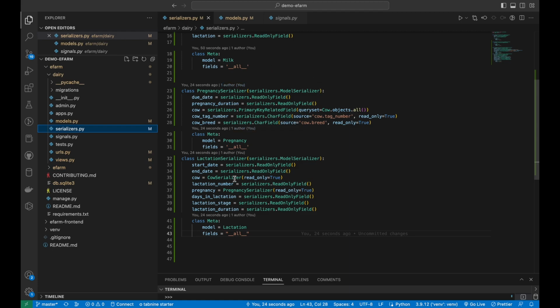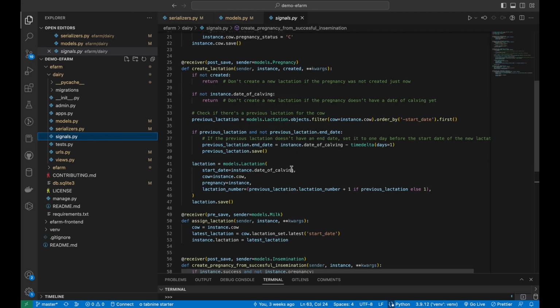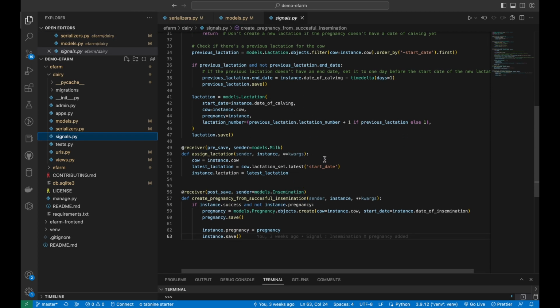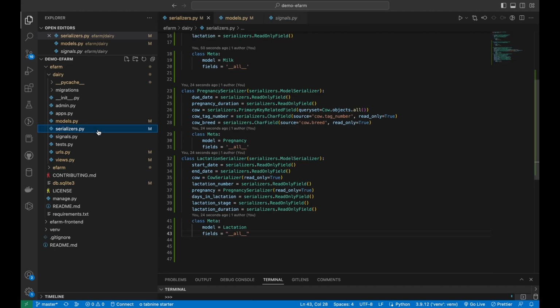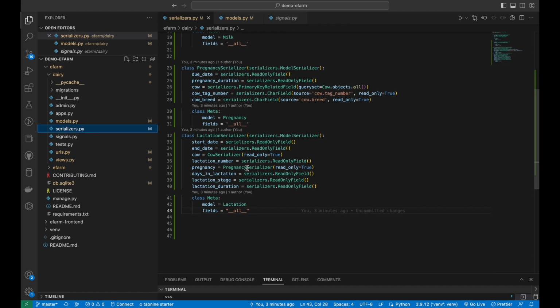That does not make any sense. But in this case, we'll only be serializing the cow, just making it read-only. So the lactation number is also a read-only field because it will be added automatically using this signal here, as in lactation, and this one here, discrete lactation 2. And so the pregnancy here is also a read-only field, but it's actually subclassing the pregnancy serializer. So the logic is the same for this pregnancy and this cow.